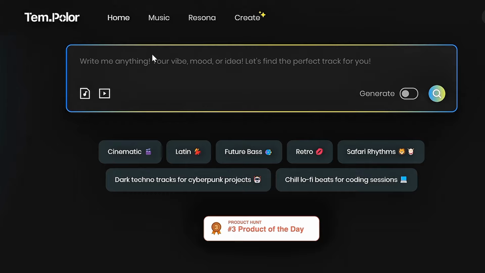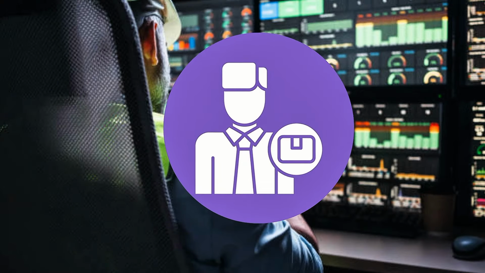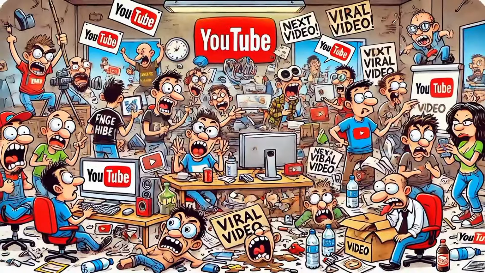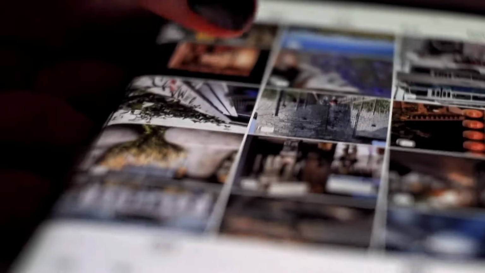Every creator needs Tempolor because it is designed to make your work easier and more quality-focused. Whether you're a video creator or a brand manager, this tool is a game changer. Imagine saving hours of time while creating a professional video that stands out in today's competitive market. It's not just a tool, it's a complete solution for your music and video needs.